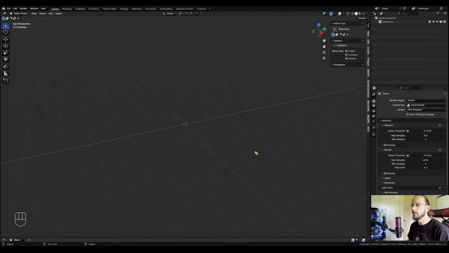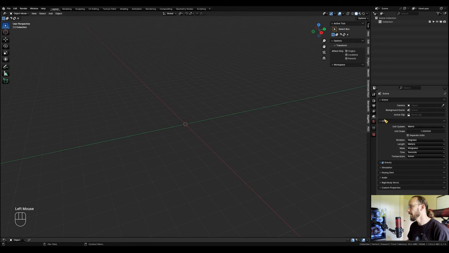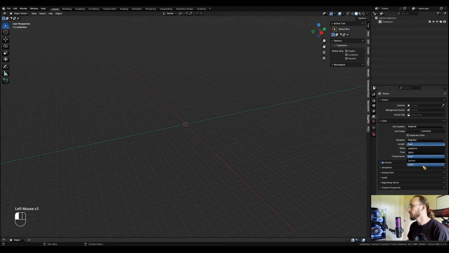So let's start with an empty scene, and first let's set up Blender for the units we want to use. For that we have to go over here into our scene properties, and there under units we'll find what we need. We can use either metric or imperial, and they go anywhere from micrometers to kilometers. So imperial is also an option, and there you can choose anywhere from thou to miles.